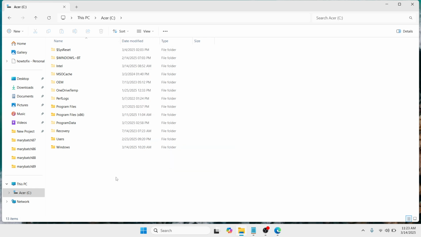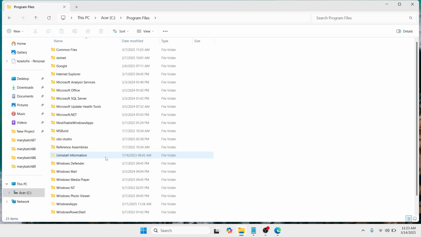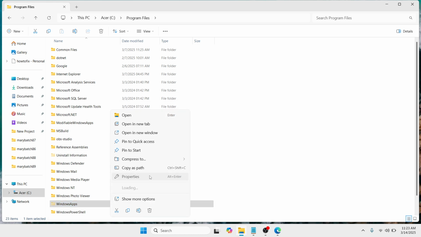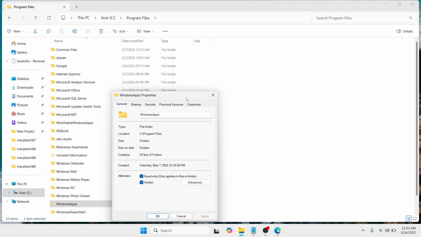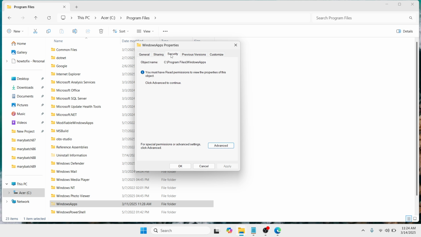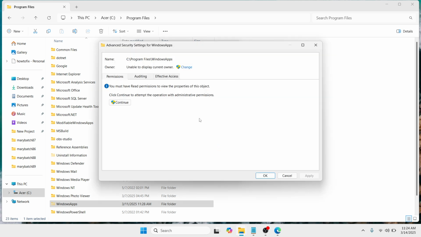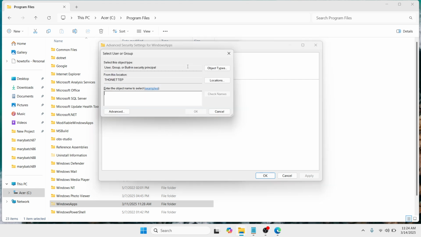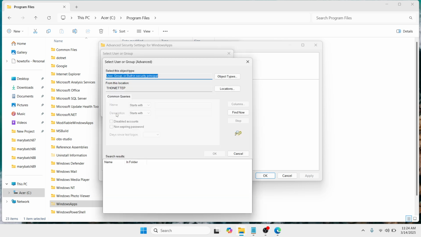Once you have checked it, you need to proceed to program files. This time you need to look for Windows apps. Oh, I can see it here. Just do a right click and go with properties. Here in the small window, you need to go with security, please, and then go with advanced. The moment you click on it, just click on change. And here you need to go with advanced and click on find now.